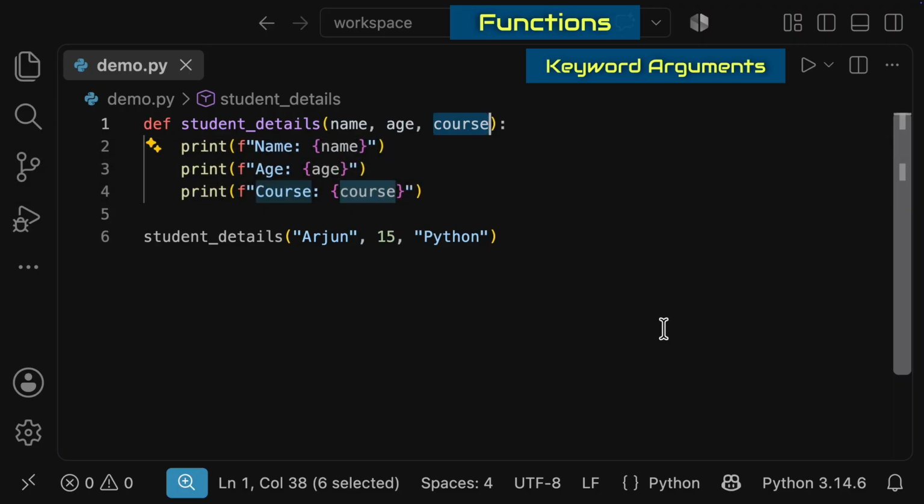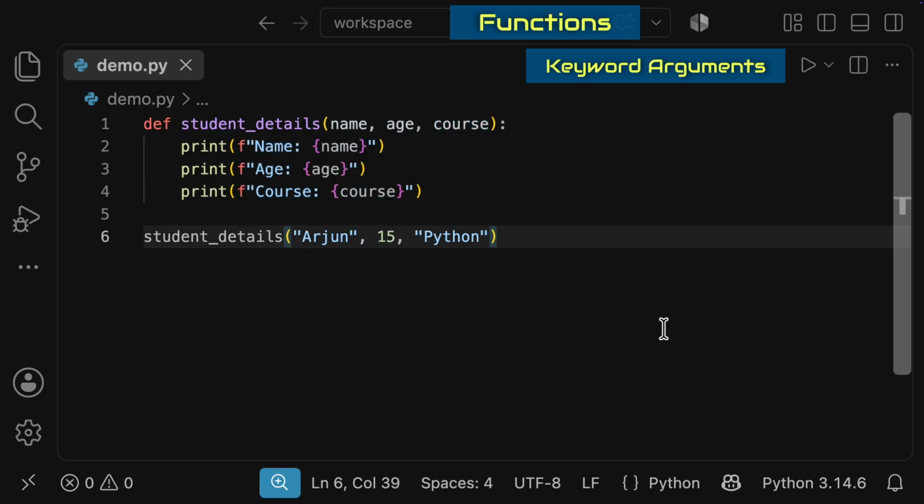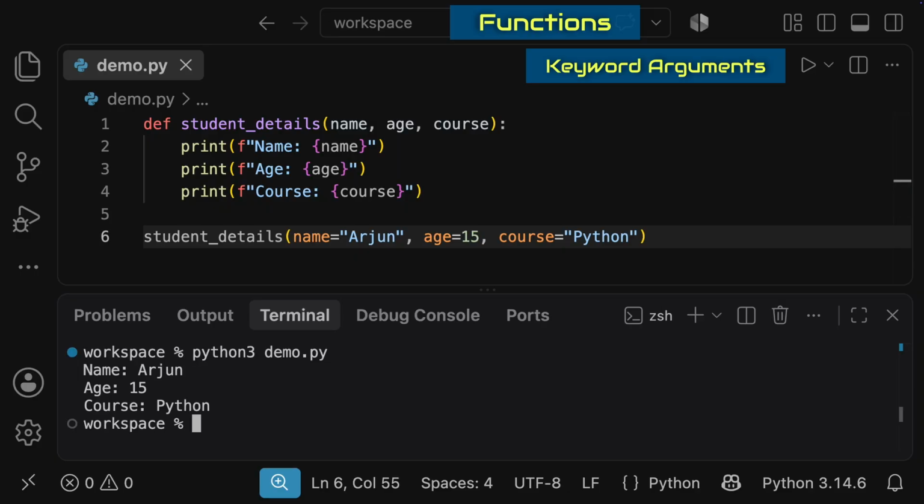We can also pass arguments using parameter names. These are called keyword arguments. Write each parameter name followed by an equal sign and its value. Name equals Arjun, age equals 15, and course equals Python. Run the program.